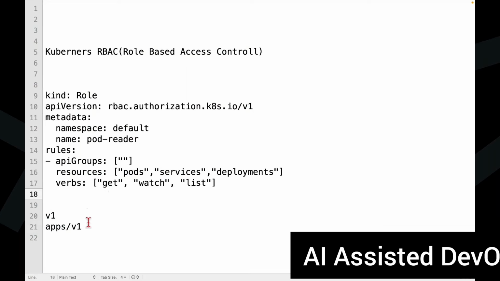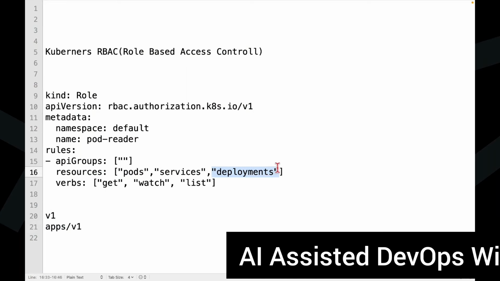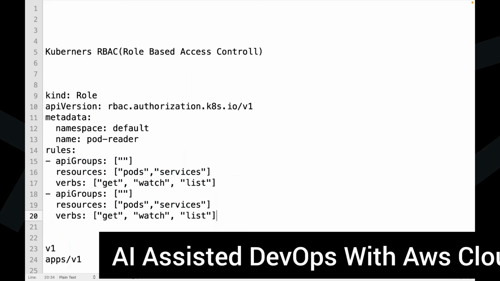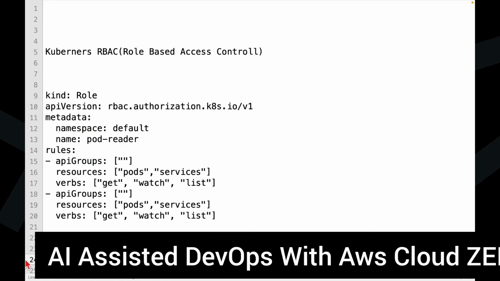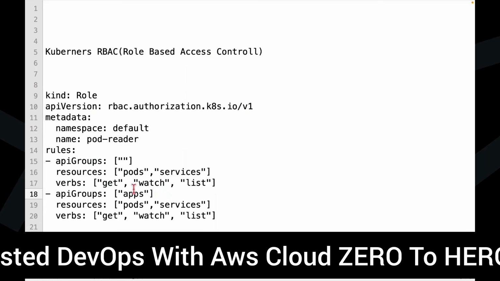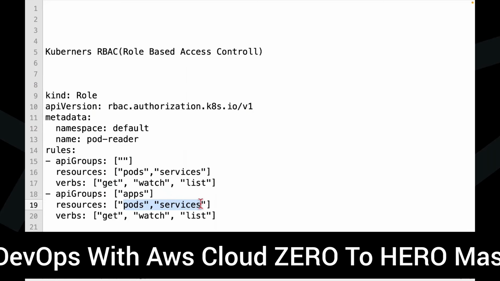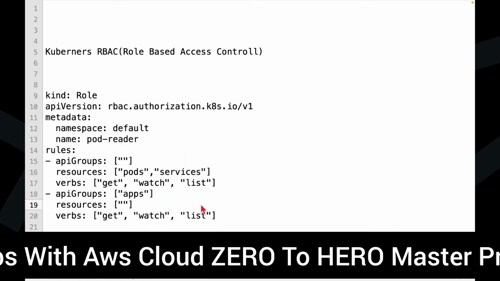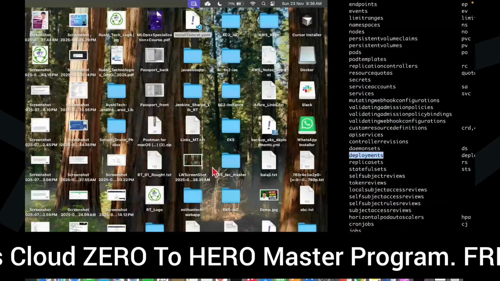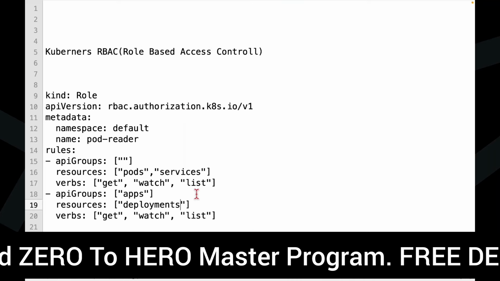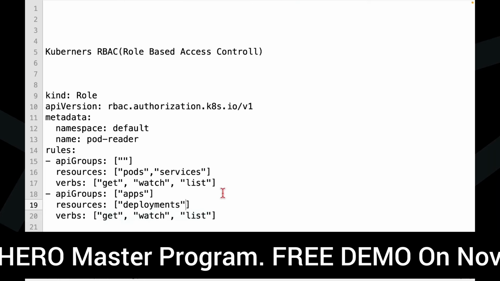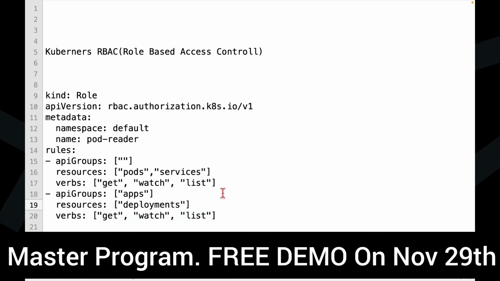So in that case, you can mention one more rule. Here you should not say apps/v1, just the group, apps. And the resource, deployments. You have to give it like this. For deployments, you can give it, but only deployments. Suppose you need to give it for stateful sets and daemon sets also.